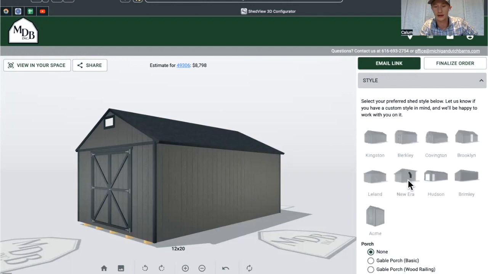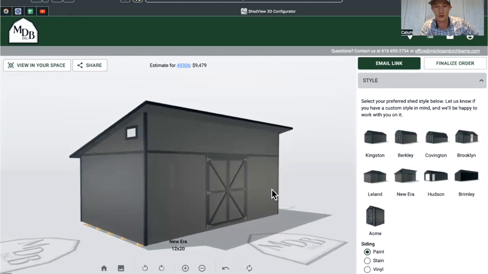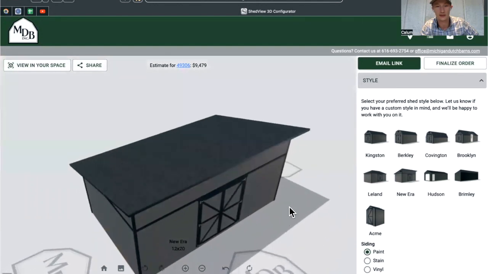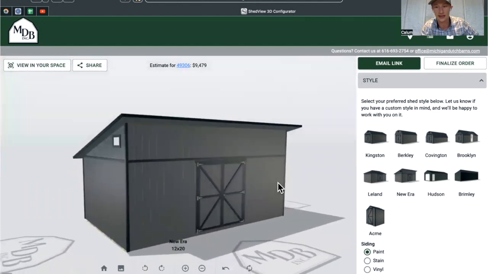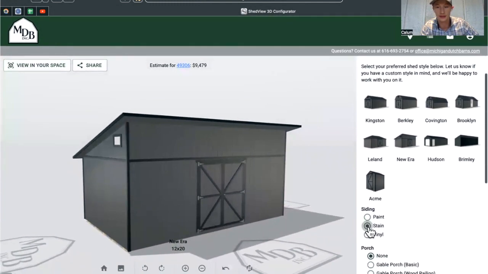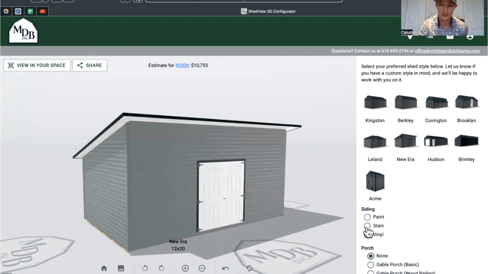I'm a big fan of our latest model, the New Era. I think that's pretty sweet. You can spin it around and see exactly what that looks like. You can choose what kind of siding you'd like: stained, painted, or vinyl. For this one, let's do a stained building.